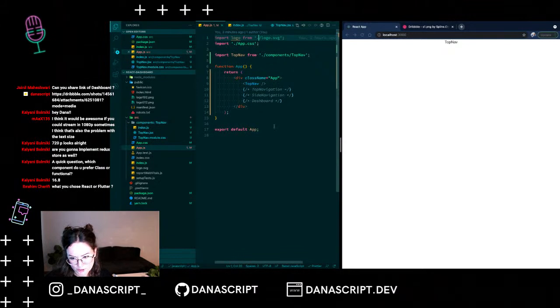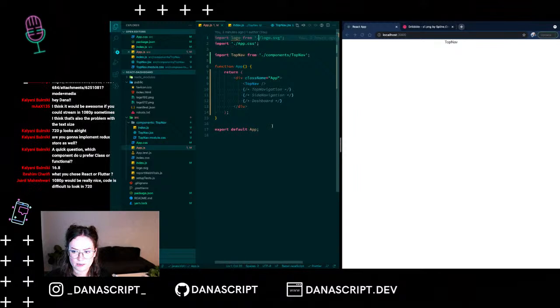Ibrahim is asking what you chose, React or Flutter. I chose React. I don't know Flutter. Yep. Does anybody know Flutter or is interested in Flutter? It's getting a lot of traction now, Flutter, right? That's what I saw recently. At least on Instagram, it's pretty popular.